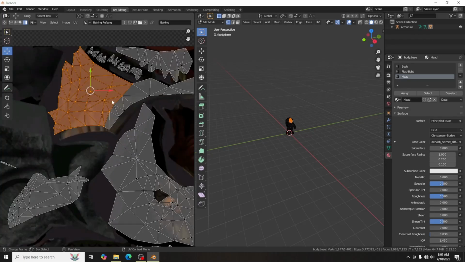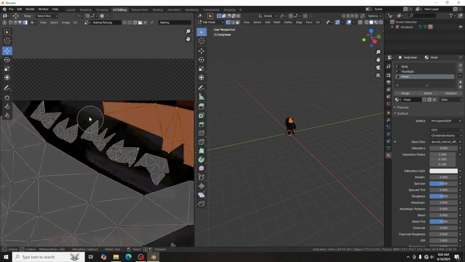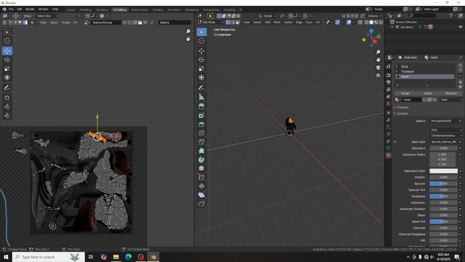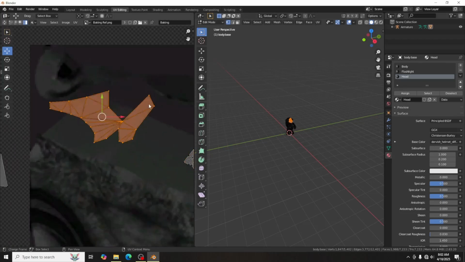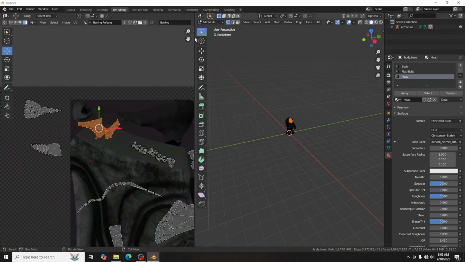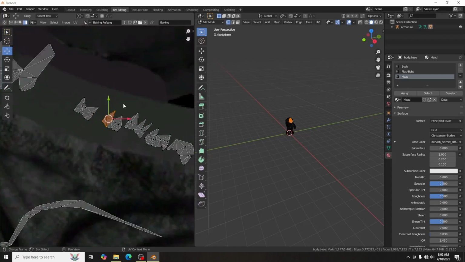Oh no, wait. More smaller parts. No, I don't want to select you. You're not the chosen one. I'm sorry. Make sure of this, an important thing. Make sure the smaller pieces are also a bit further away from each other. You don't want them to texture bleed on each other.